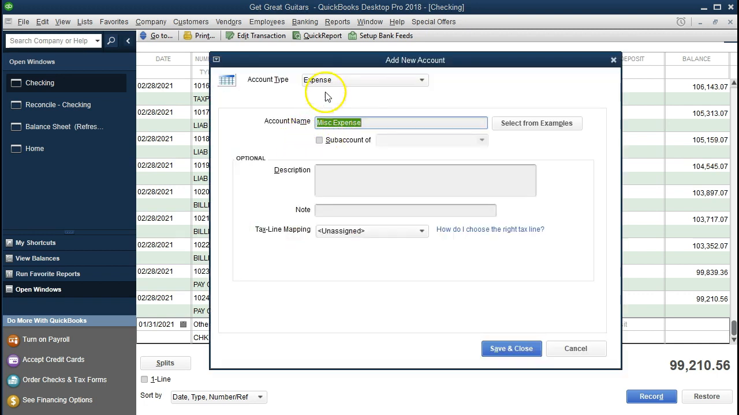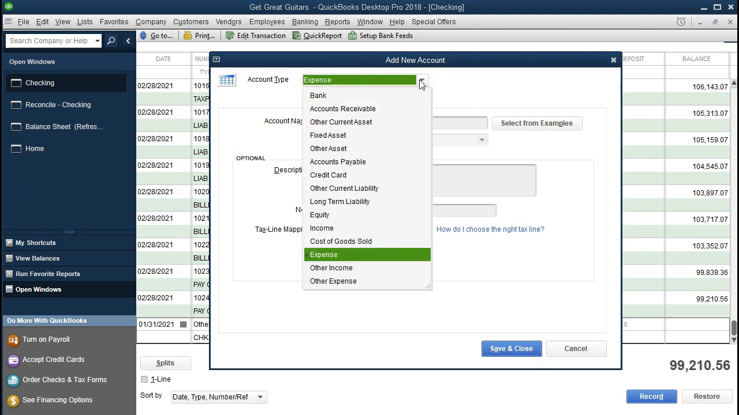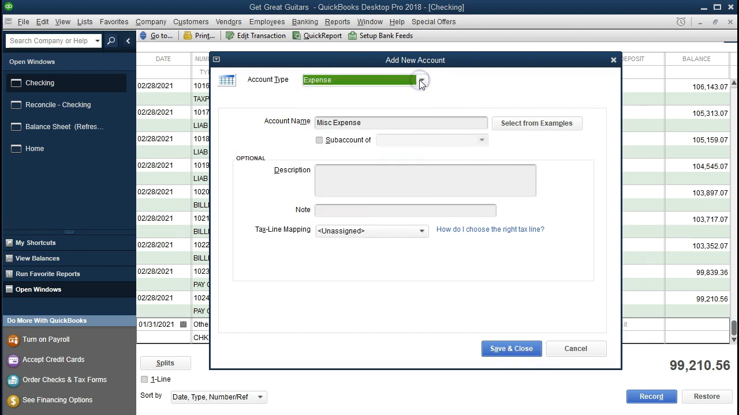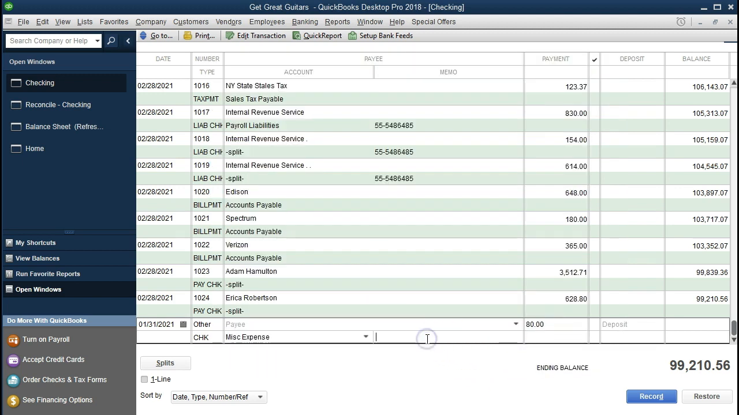It's going to assume that we want it as an expense account. That is correct. We want it as an expense account, so we're going to keep that. Everything else will remain the same, and we will save and close. Now, in order for it to record, we have to select enter. So we're going to enter, and there is that item.